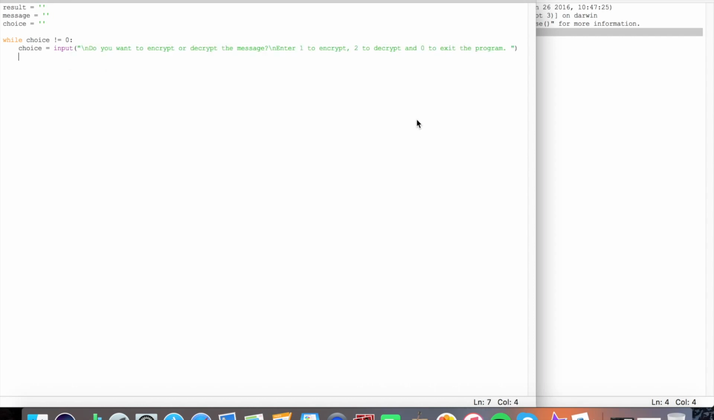So next we're going to use an if statement. So if choice equals 1, message equals input, enter message for encryption. Leave a space there, colon, just to make the interaction a little bit nicer for the user.